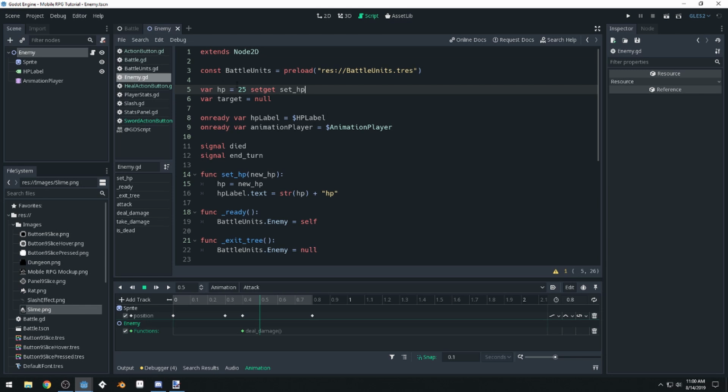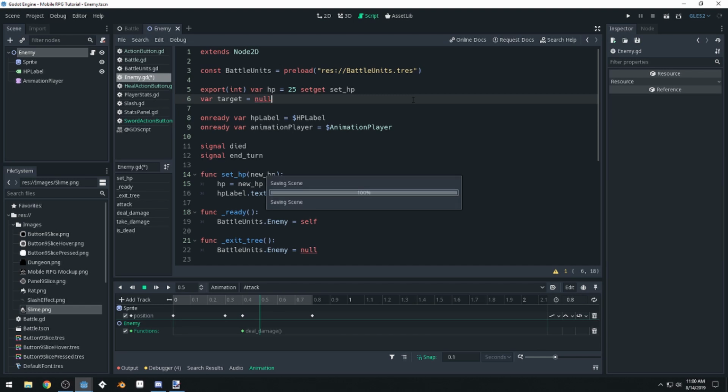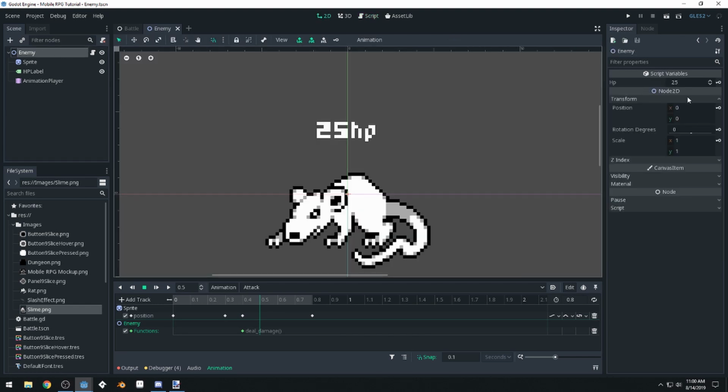We need to change the way enemies do health a little bit, so that we can modify this variable with each new enemy and do it quite easily. So we're going to do export int var HP. What that allows us to do is, if you look at our enemy now, you can see our HP variable is right here, and we can easily modify it as we wish.